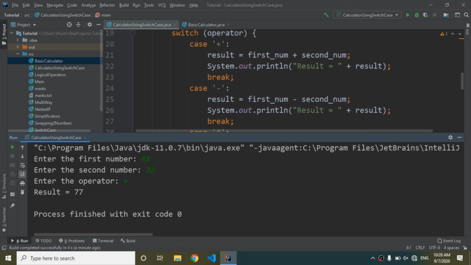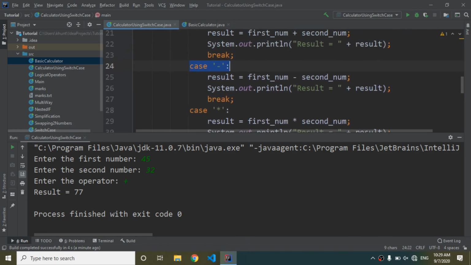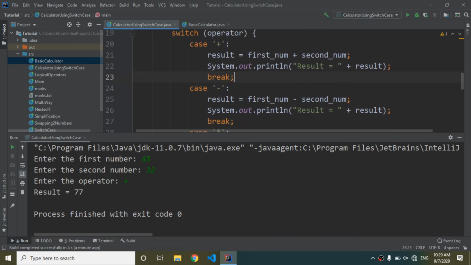But I am using this break statement over here. That means if this case is satisfied, there is no further execution of the program, and the Java compiler will not check the other cases for subtraction, multiplication and division. If one case is satisfied, the Java compiler will not check the other cases in that program. So this is how we can build a calculator using switch case also.